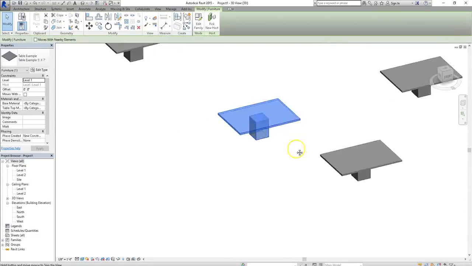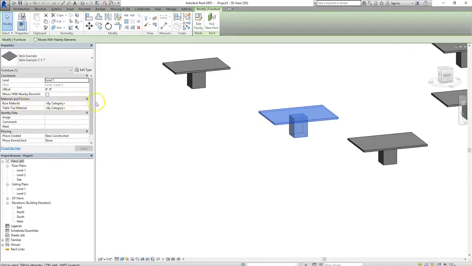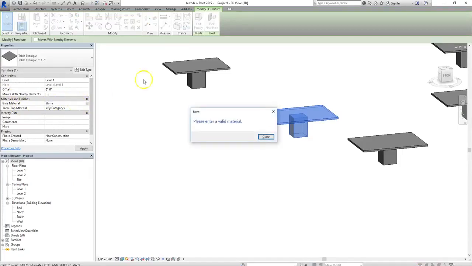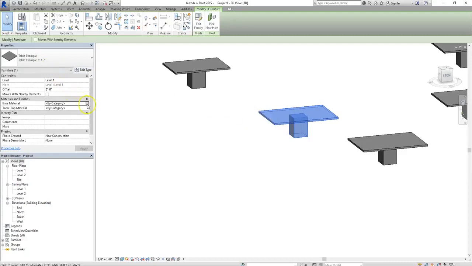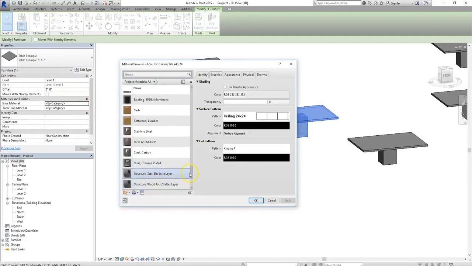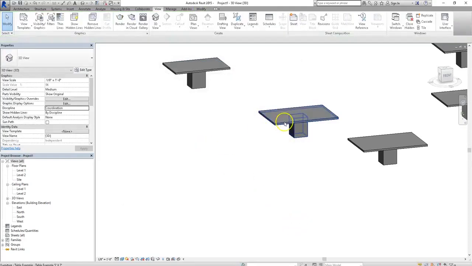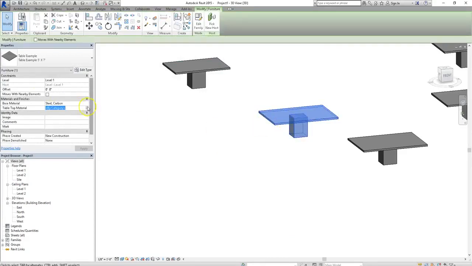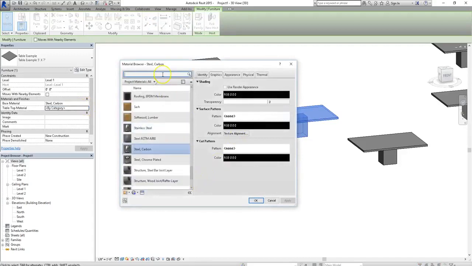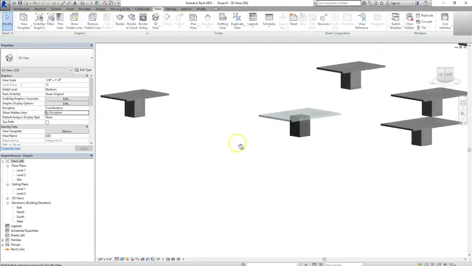However, we've also set two instance parameters on these tables, which is the base material and tabletop material. So if I decide that I want my base material to be stone, that doesn't appear to be a valid material, so instead I will go into the material browser, and let me scroll through and see if we have anything stone. I'm not seeing anything, but that's okay. We will go with steel carbon for this example. So now we have a steel bottom, and now for the tabletop material, let's do glass. So I'll search glass, I'll choose it, I'll click OK, and there we go.